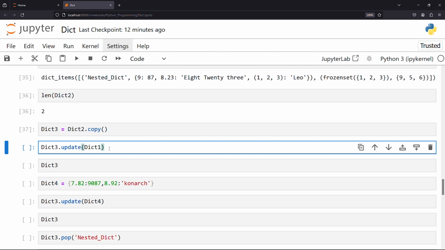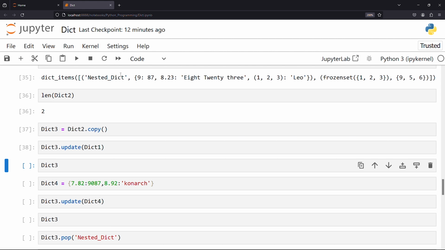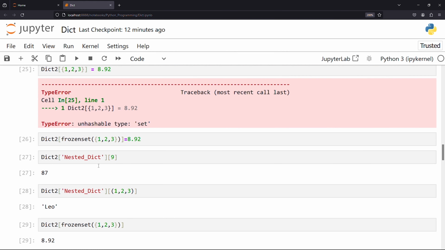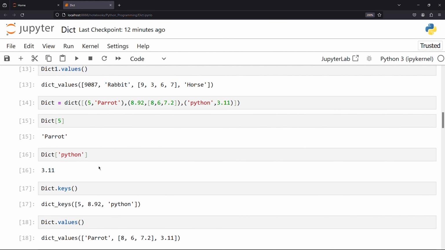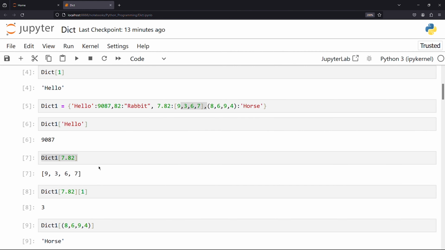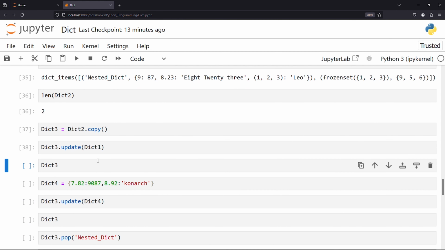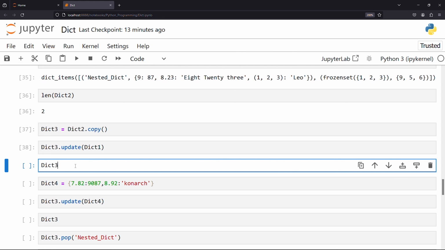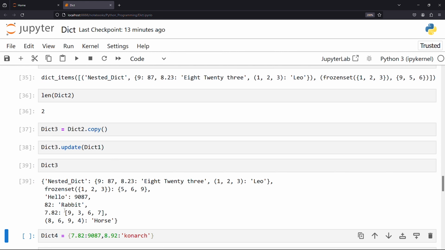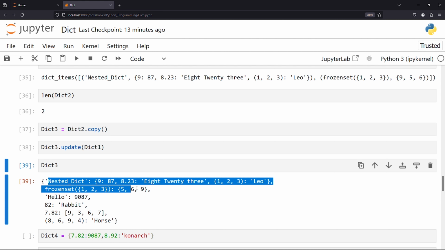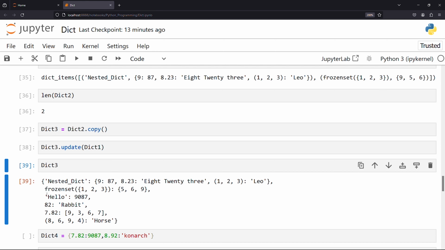So initially dict2 is having these two things, that is this nested dict key value pair and the frozen set key value pair. And in dict1, let's see what is there in dict1. So in dict1 we have all these values. Those will be added, and there is no matching in any of the keys. So let's see. These are all the keys and key value pairs in the dictionary now. If you observe, these two are of dict2 and these all are of dict1.